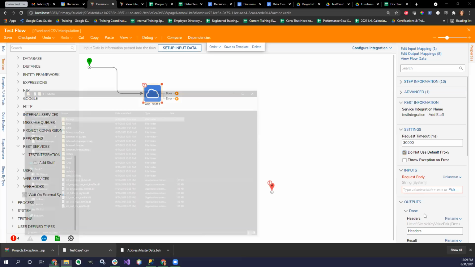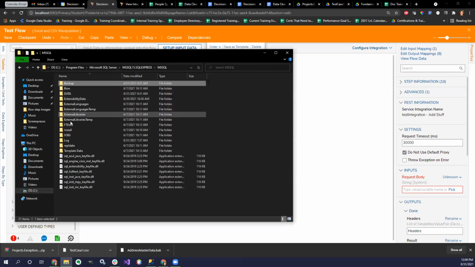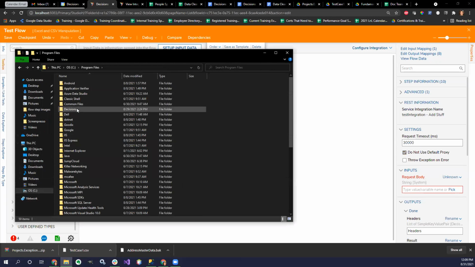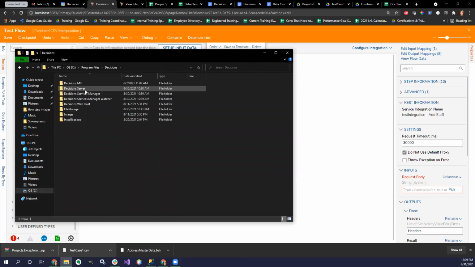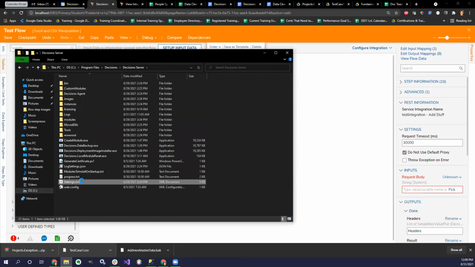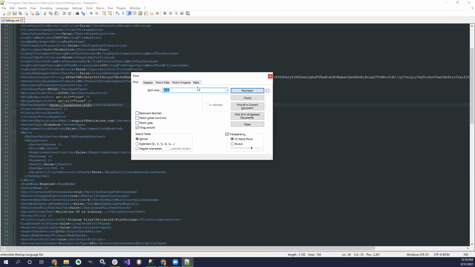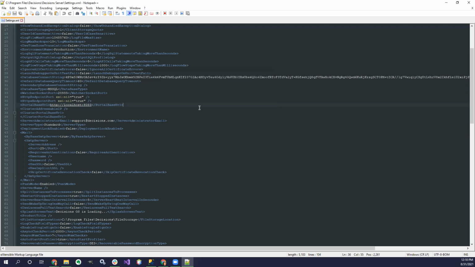I'm wondering, what if I go to my Decisions instance, I'm wondering if there is a setting in the settings XML file where I can disable that. I'm not sure. Let's see. I'm just going to go Control F. Oops, it's all the way on my third screen. I just want to look at proxy. No proxy in there. Okay.